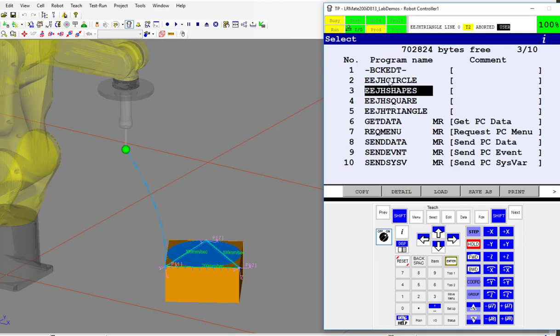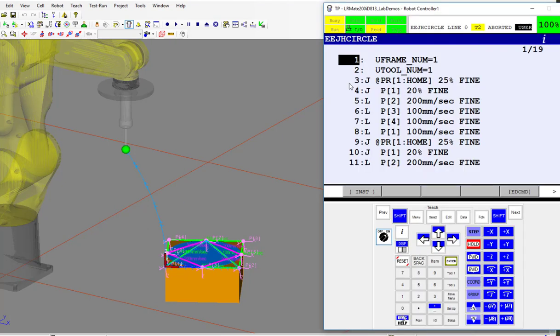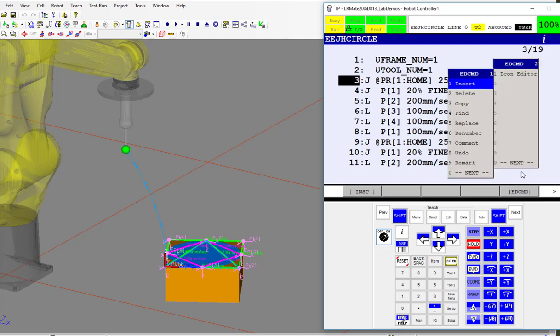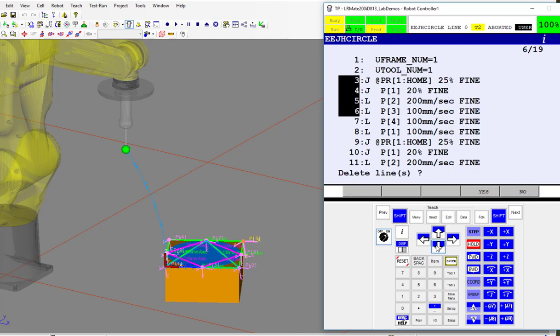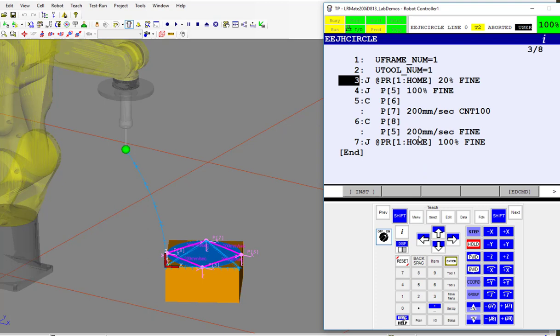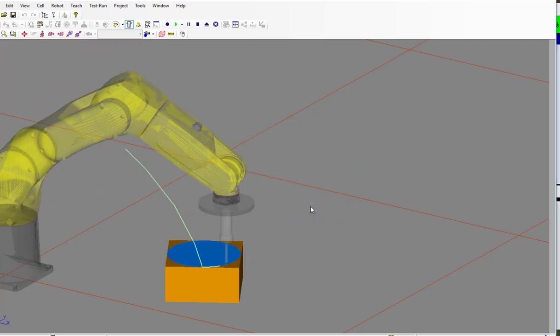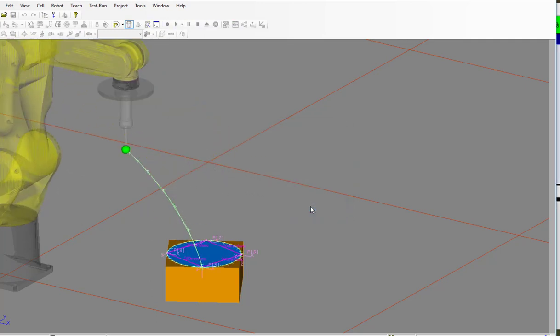Okay, so now we go to circle and delete everything that's not part of the circle program. So delete again, cursor all the way down to here. All right, starts at home, draws the circle, goes back to home. Again, we're going to test it. There it is.